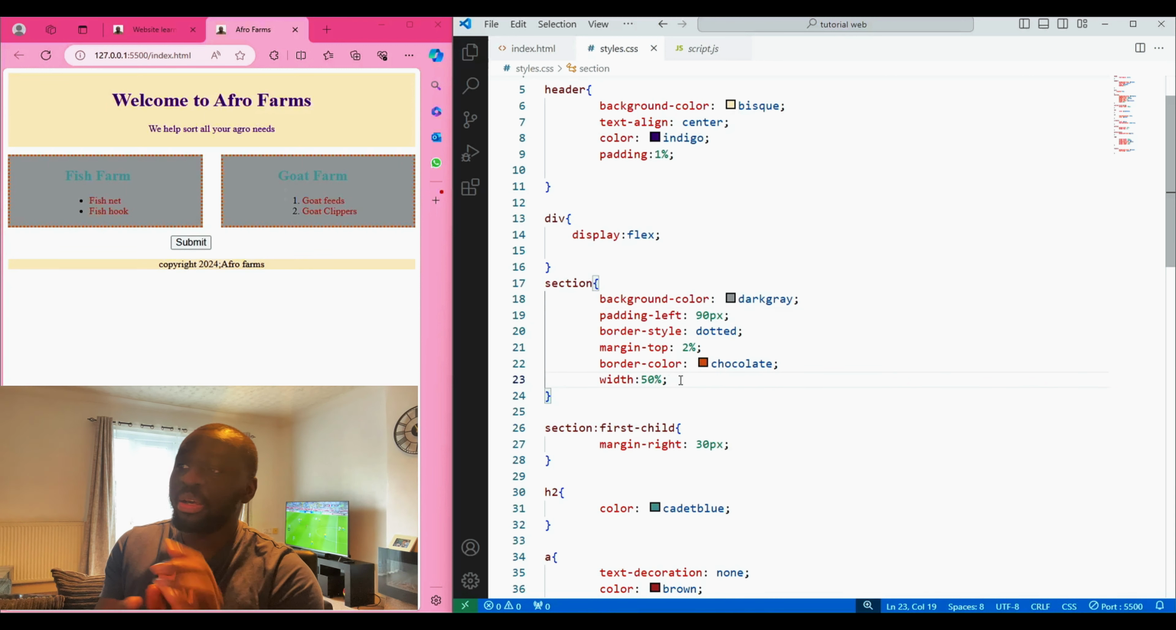Now let's try something else. Let's say we want those sections to change color once our mouse, our cursor, hovers over it. Now, if we want to do that for both sections, we'll target the section element in the CSS. So we can say, no, we actually need to use a selector. So we'll say section colon hover. Okay, we use the hover selector.